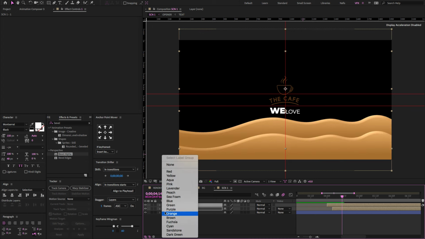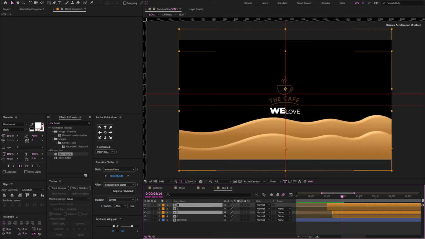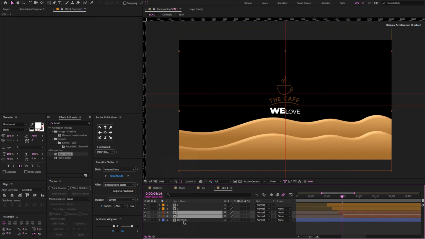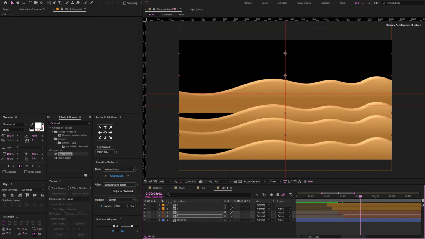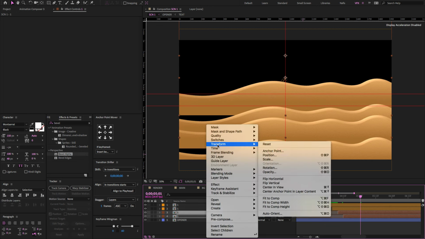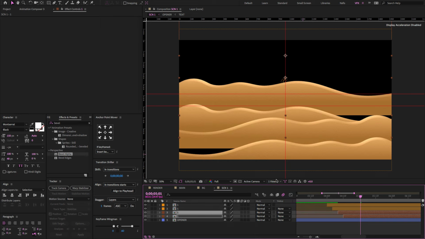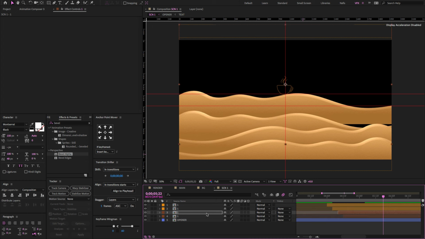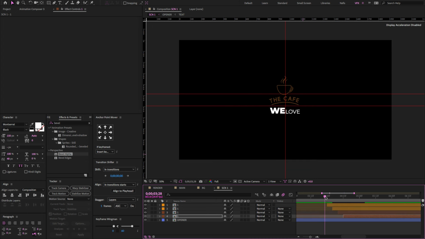Now change the color, and again, duplicate the layers. Pull downwards. And move forward a few frames. And change the color also. And adjust the position also. Now select the bottom 2 layers. Right-click, choose Transform, flip horizontal, and adjust the position also. You have to do the same process.